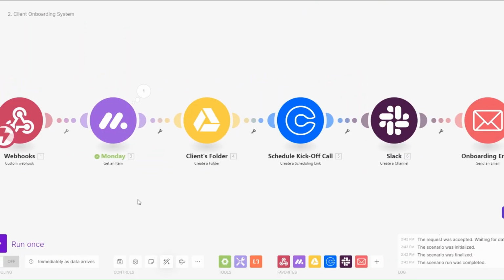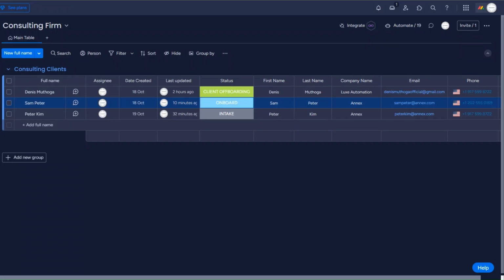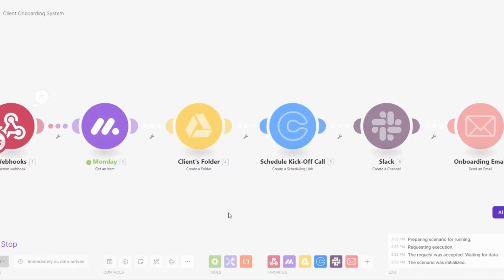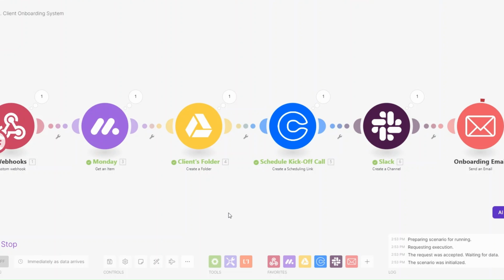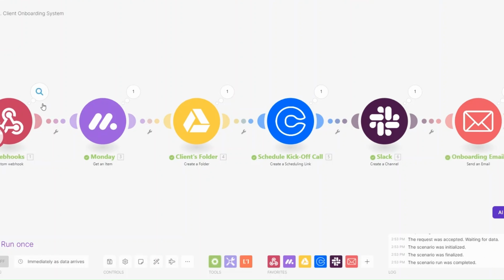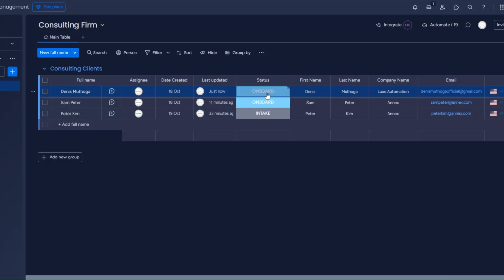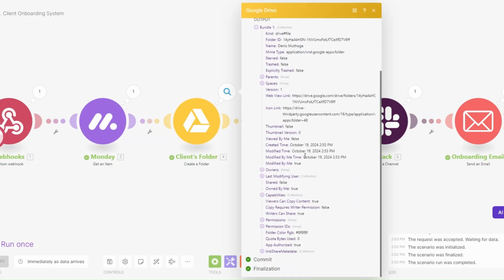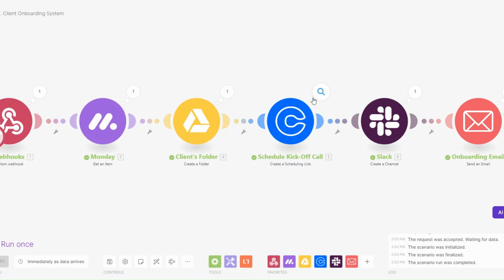To test if automation works properly, I'll run automation. Then on Monday, I'll change the status of one of our clients to onboard. That automation ran successfully. Here, we triggered automation after we changed the status of one of our clients to onboard. Then we got their data right here. We went ahead and created our client's folder right here. And then we created a scheduling link for a kickoff call. And we sent the client the folder and the scheduling link via this email right here.